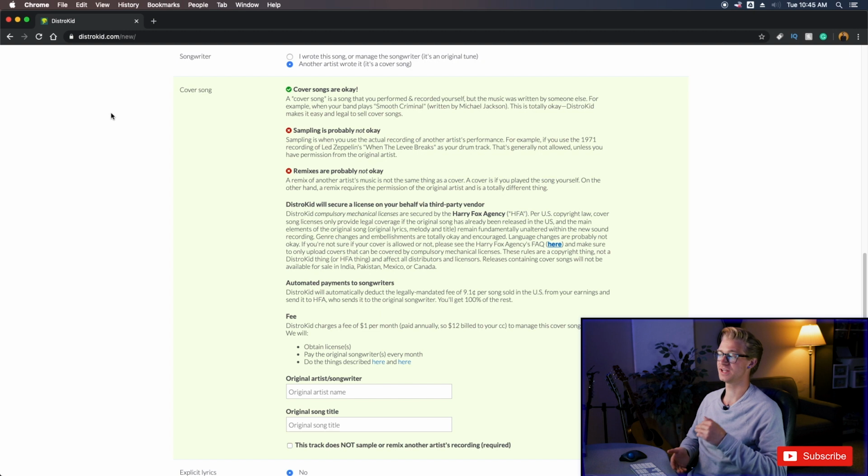The reason is DistroKid can only maintain the mechanical license for the song itself. So this is money that goes to the songwriter, not to the person who owns the sound recording. So with your cover song, you need to make sure that this is all your own recorded material. It's okay that someone else wrote the song, but you need to make sure that you have recorded all the drums yourself and all the guitars yourself, and that it's you singing on it, or at least that it is not the original recording, whether that's using the original guitar riff or the original vocals or the original drums. You need to make sure this is all your own recorded material.